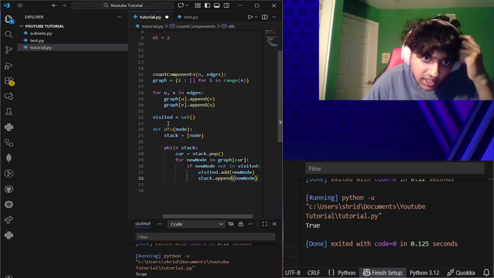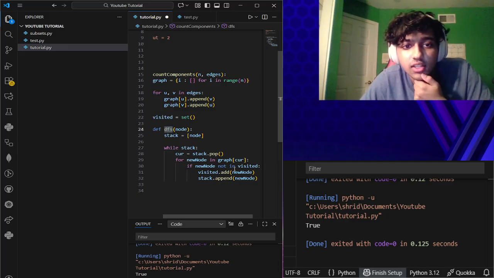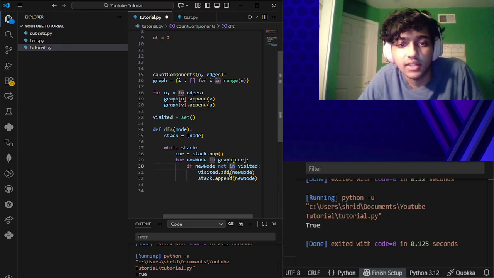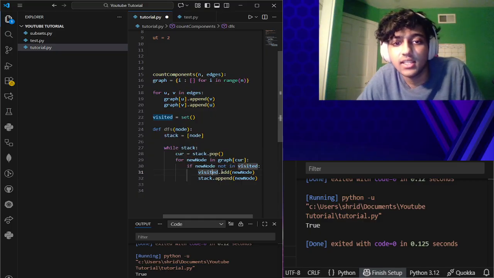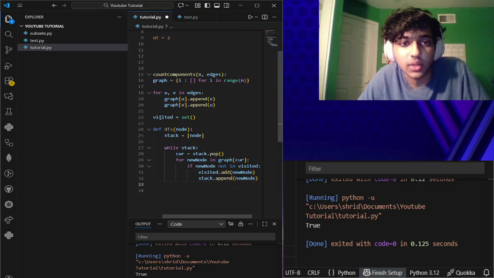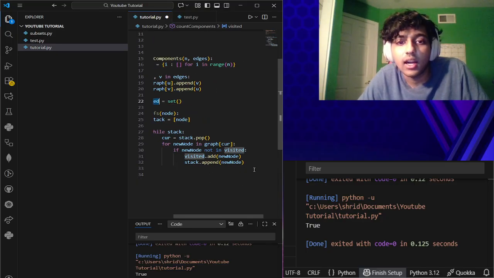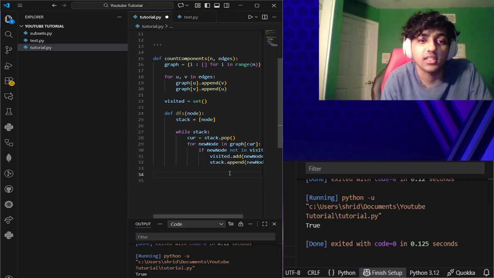So this is how we basically perform a depth first search, continuously checking each of the neighbors, checking if it's in the visited list, and if it isn't, we just add it in. And basically that's how we get this visited list that we're going to be using later. Next, that's the depth first search done.